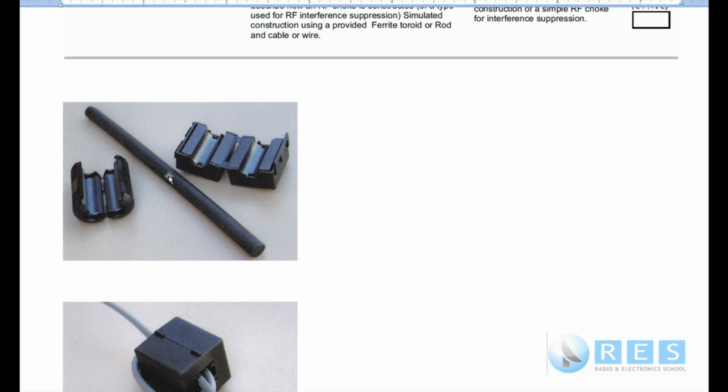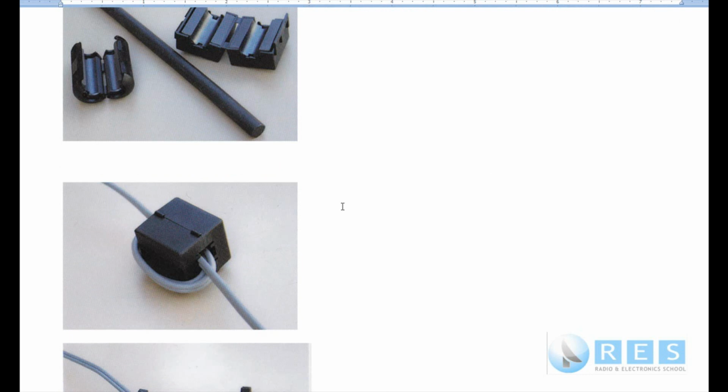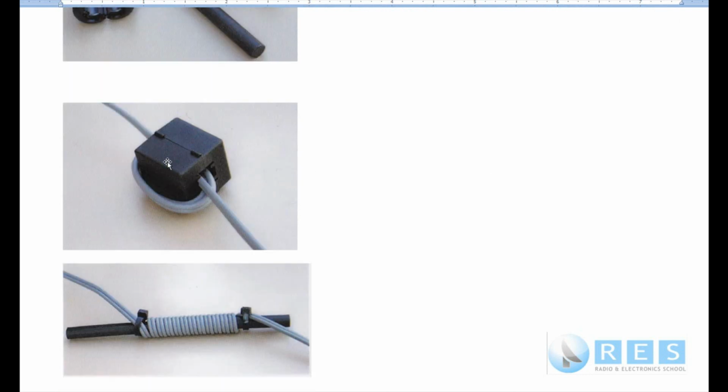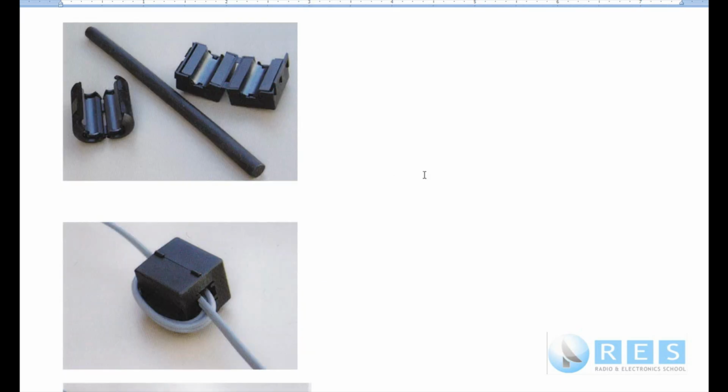The first image shows you a ferrite rod. That's about 150 millimeters long and about 15 millimeters diameter. And here we've got some clip-on ferrite, different types of ferrite that you can actually put a cable through and then clip them together to make an RF choke.